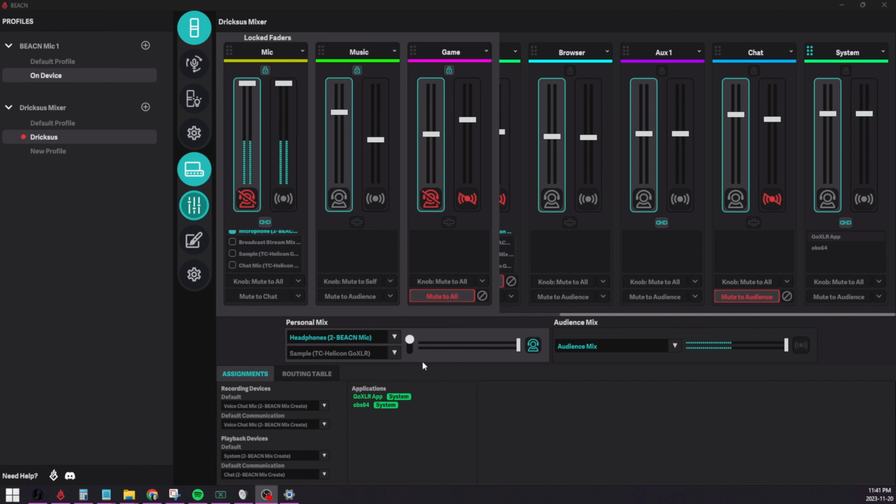With BEACN Mix Create, what we've done is all you have to do is drag and drop it to the knob that you wish to move it to. There you have it. That's it. You drag and drop the application that is making sound to the knob that you want to move it to, and it's as easy as that.